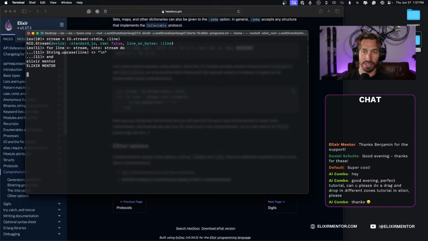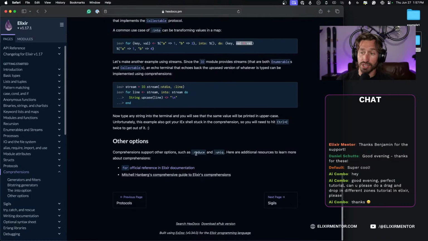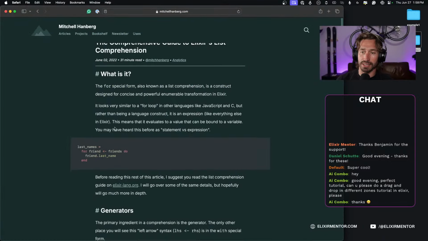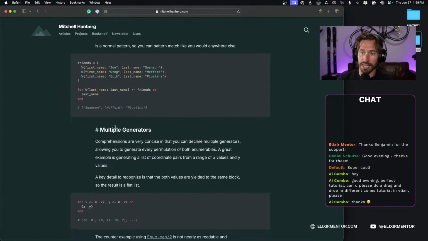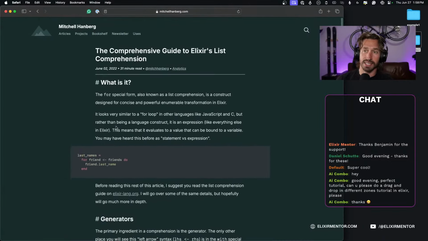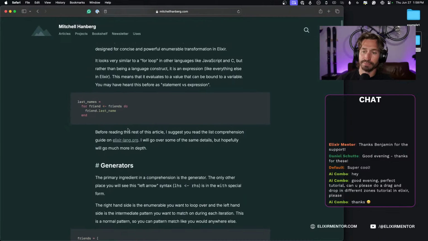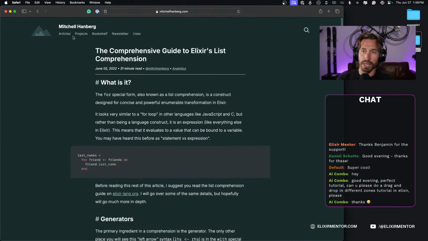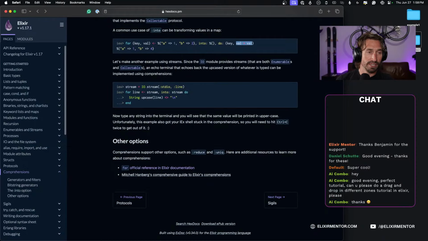This was a really good section. So other options, comprehensions support other options such as reduce and unique. Here are additional resources to learn about comprehensions. All right, so this is a pretty good article. I scanned through it earlier today. I linked this in the description below as well, and I suggest checking it out. It's pretty good stuff.